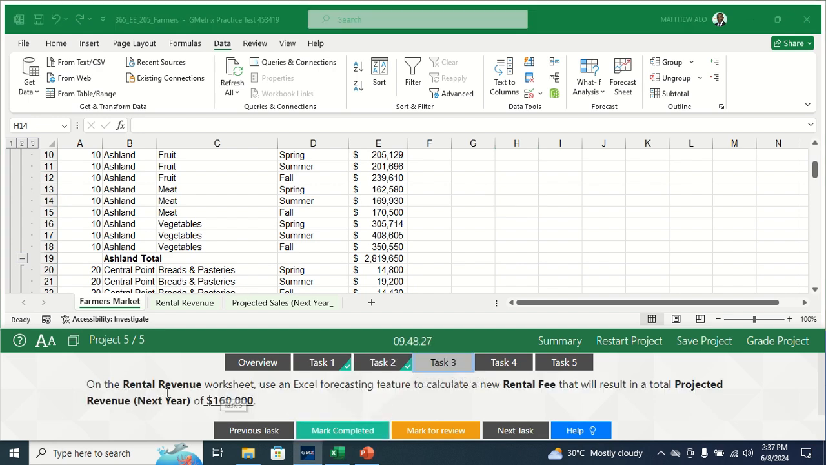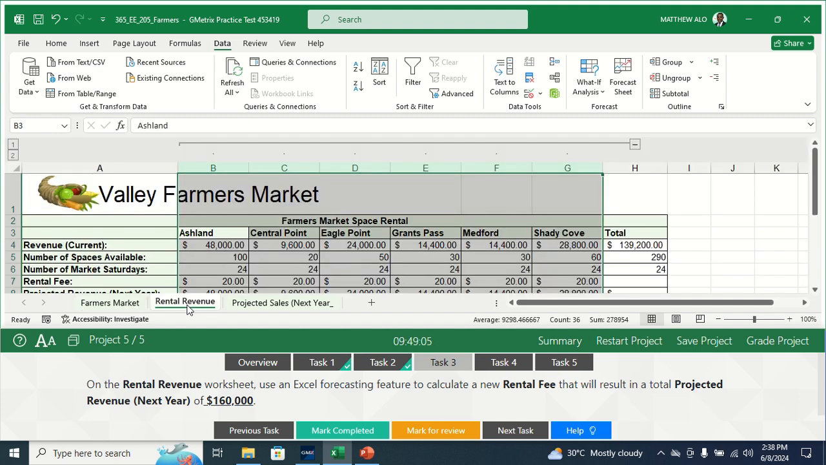Now task 3. On the rental revenue worksheet, use an Excel forecasting feature to calculate a new rental fee that will result in a total projected revenue next year of $160,000. So you just select the rental revenue worksheet.